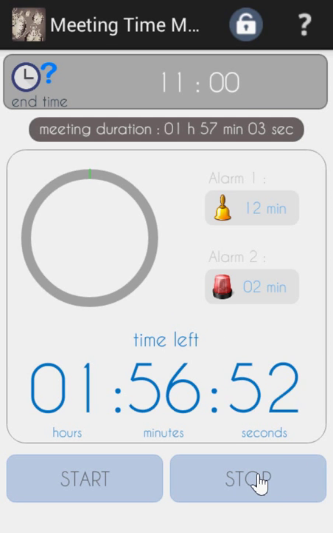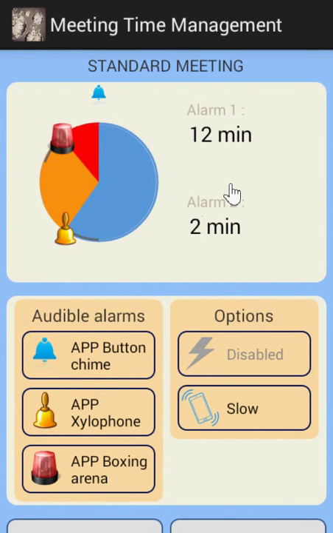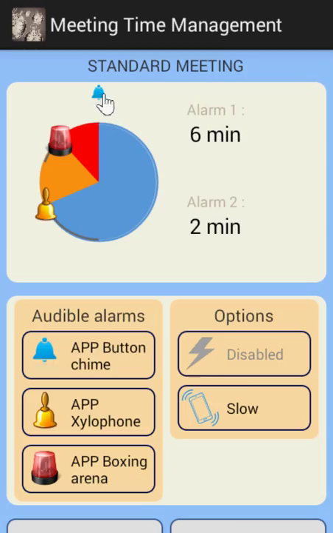Now, if you click on Stop, you can actually change the alarm setting slightly or go into more detail. So we'll just click on Alarm Settings here. And this basically shows you the settings that have been chosen, but you can actually change the number of minutes by using this. This is alarm 1, alarm 2. You can change that as well down here. And the little bell up here is the jingle announcing the beginning of the meeting. And in the bottom bit, this is where you can choose the titles.